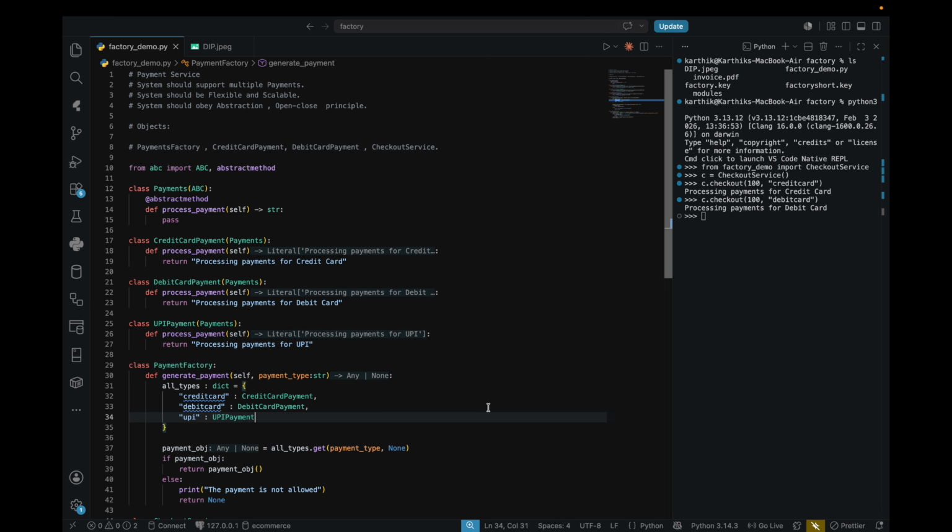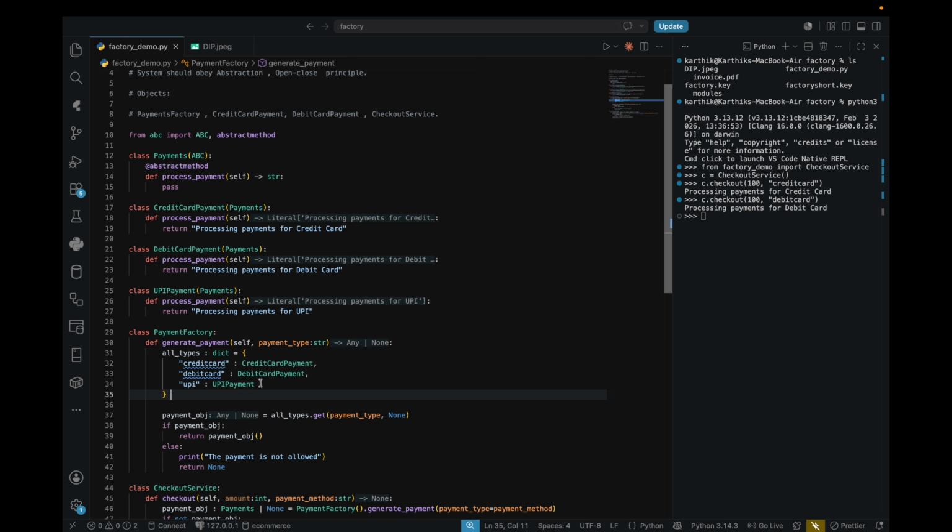What is open close principle? Any class which is already implemented should always be open for extension but closed for modification. But what we are doing here is modification. We are going inside the class and changing some parts of the code. This is not right. This is not obeying open close principle. That means having a dictionary over here is not a good execution.